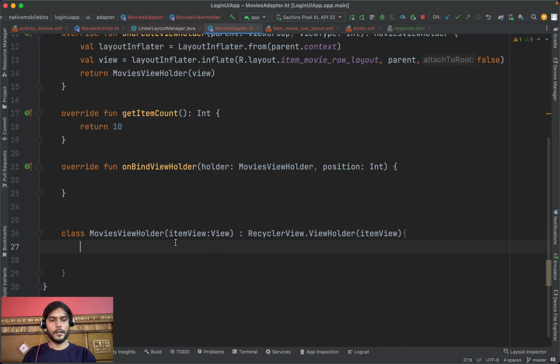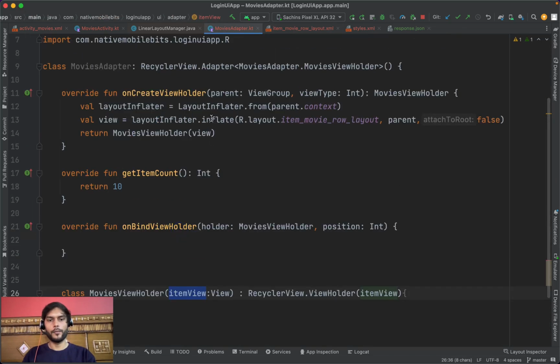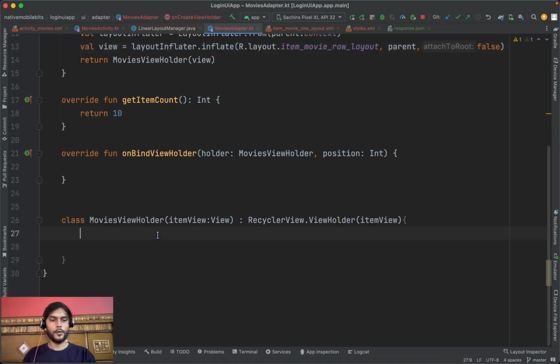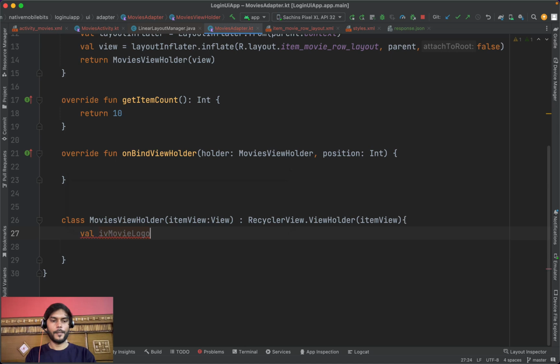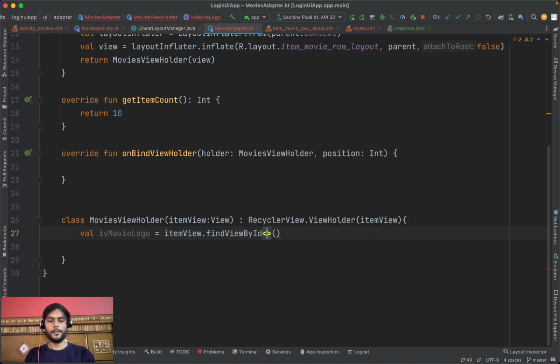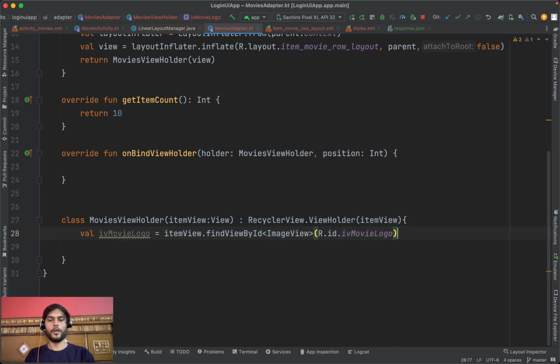Okay, inside our movies view holder, as we are getting this item view from here after inflating the layout, we can get access to all of these views. If we try to access this, we can do something like this. With the help of this itemView.findViewById, this is one ImageView, and we can take reference from R.id.movie_logo.